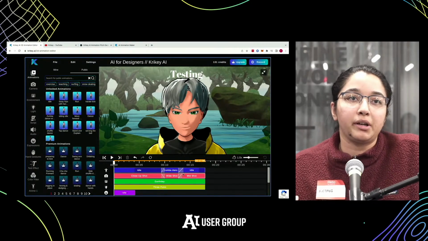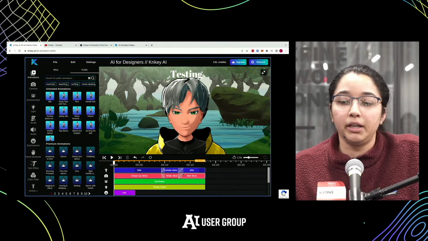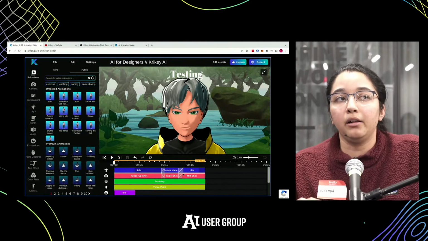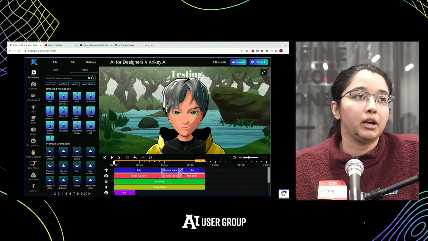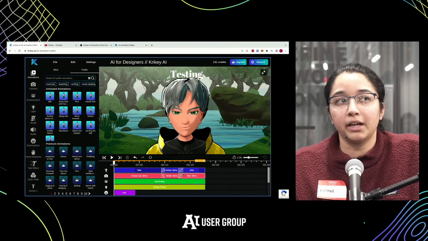And then all these programs have what we call single-click retargeting. So you can take our character rig file with the animations, and with a single click, you can add those animations to any other 3D character that you already have inside of that program.